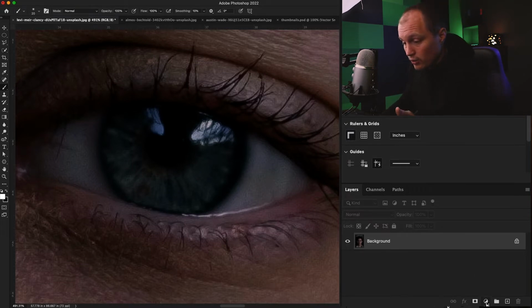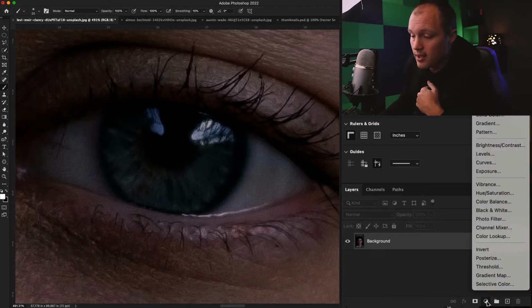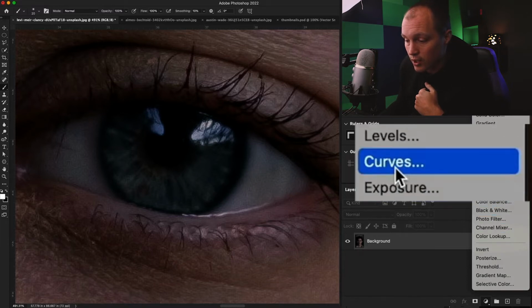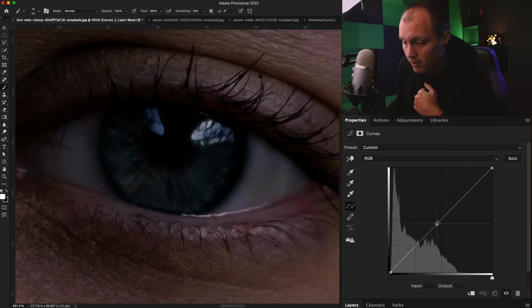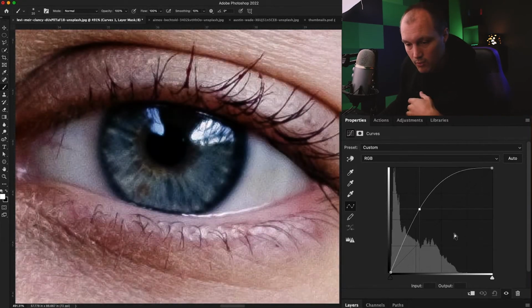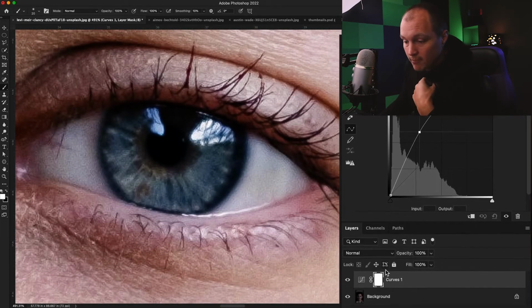All right, so go down in the bottom right-hand corner, this little circle that's kind of half filled. It's an adjustment layer icon. Click on that, go up to curves. We're gonna adjust the curves on this, and I'm going to just kind of bring the middle part of the graph up, whichever you like. I think we're just brightening up the eye is all we're doing.